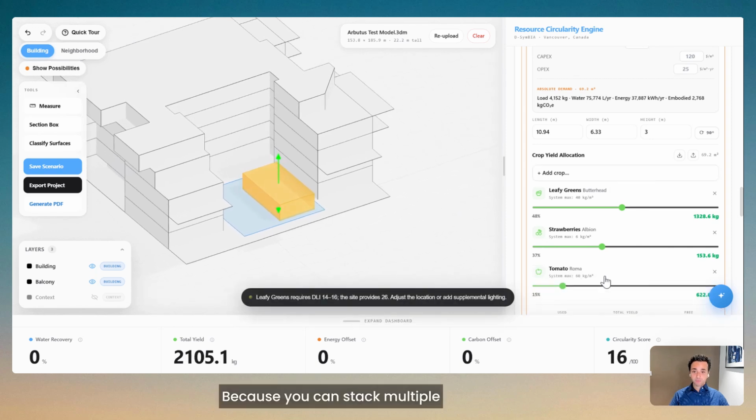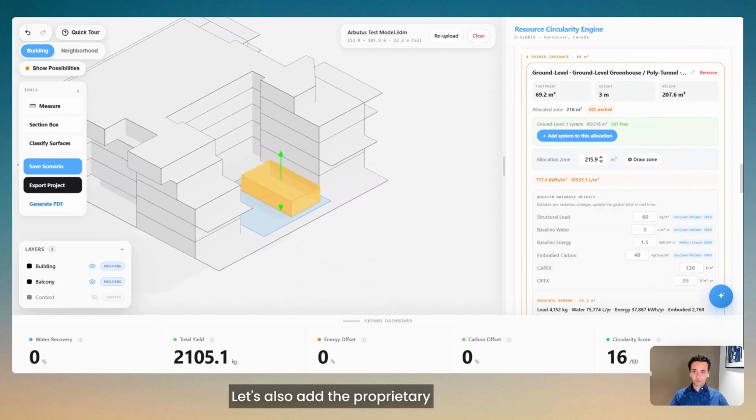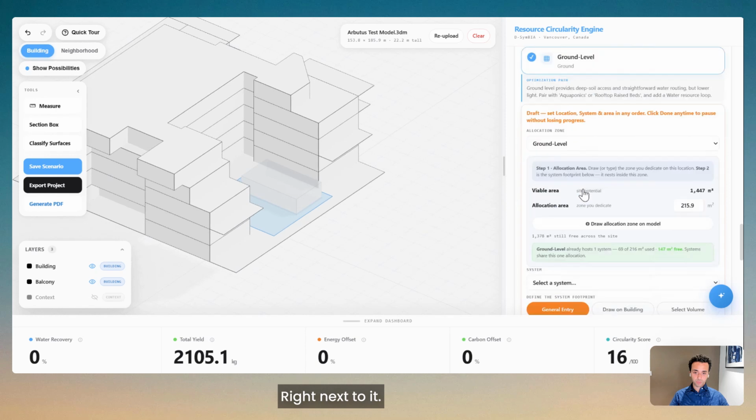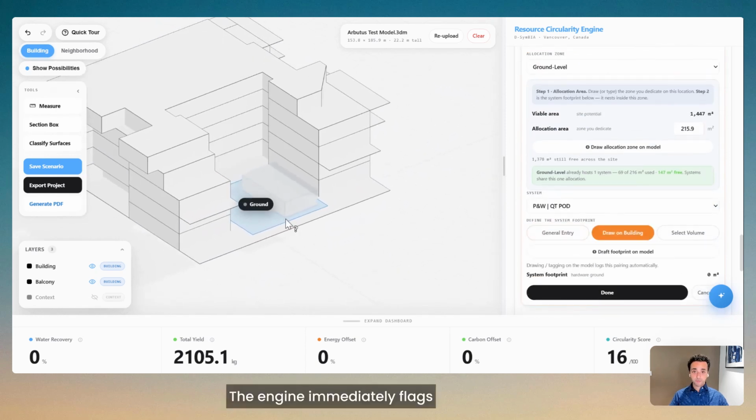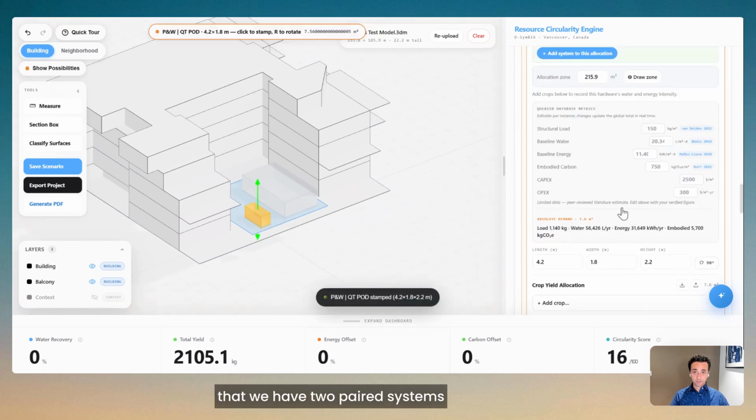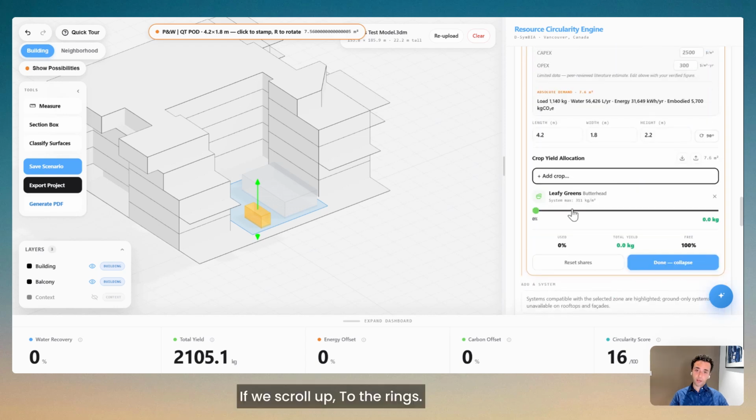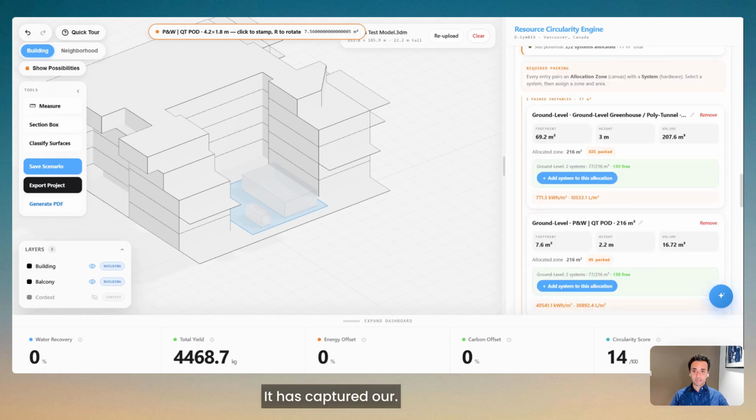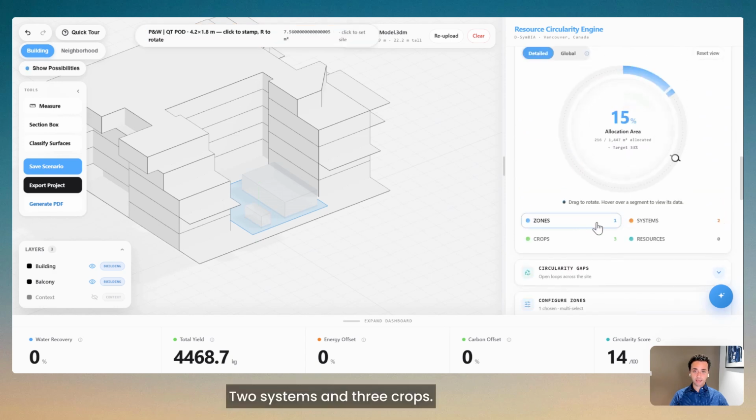Because you can stack multiple systems in the same zone, let's also add the proprietary Perkins and Will pod right next to it. Let's also max out the leafy greens within this pod. The engine immediately flags that we have 2 paired systems within this boundary. If we scroll up to the rings, you'll see it has captured our 1 zone, 2 systems, and 3 crops.